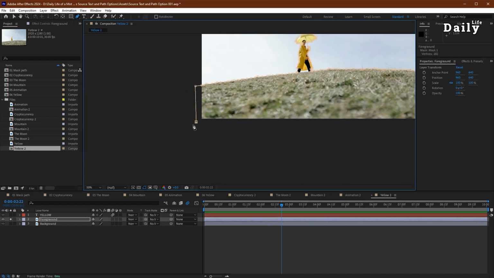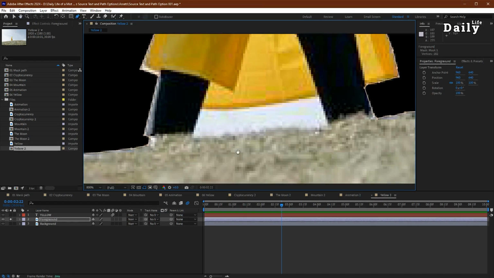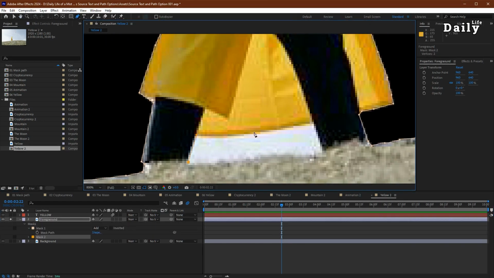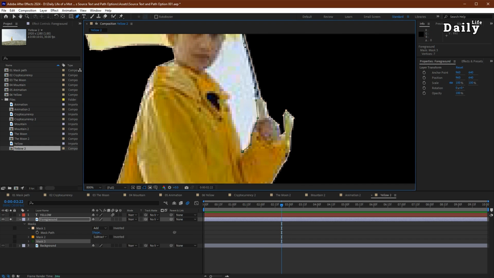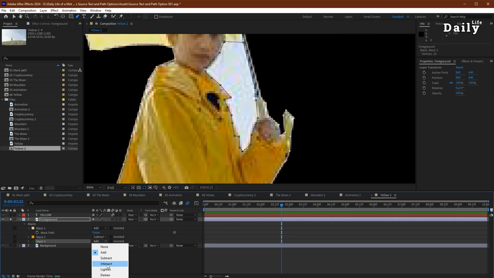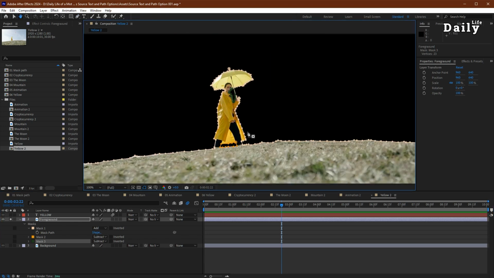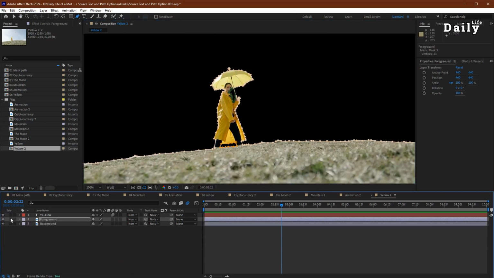Make sure to close the mask. Be careful to account for gaps, so mask the gaps and change the gap mask to subtract. Place the text between the background and the foreground layers.